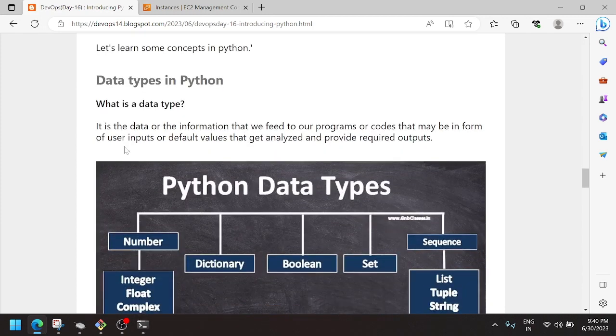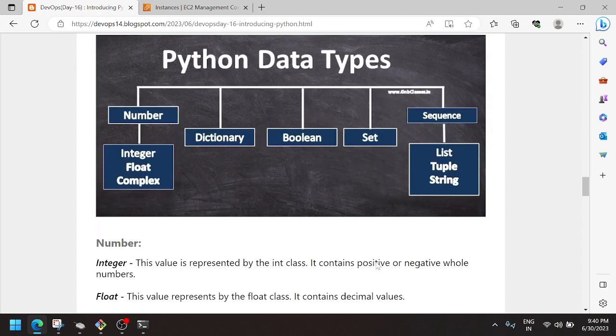And now let's discuss some data types in Python. It is the data or the information that we feed to our program. These are the input values which we feed to our programs or codes, that may be in the form of user inputs or default values that get analyzed and provide required outputs. Depending on our code and our program, we use these types of data types.